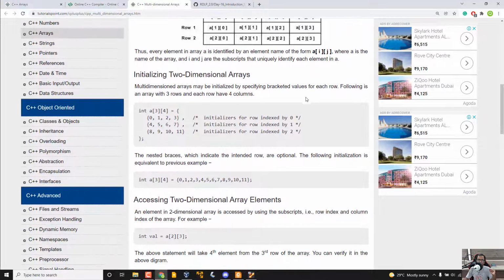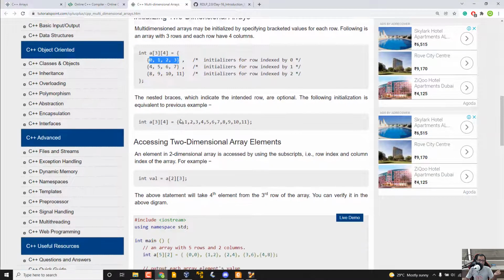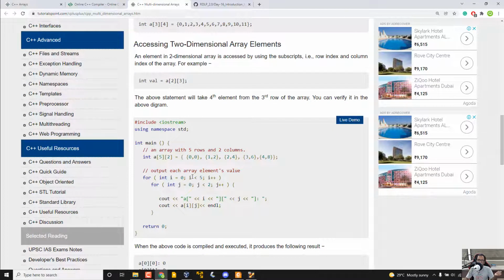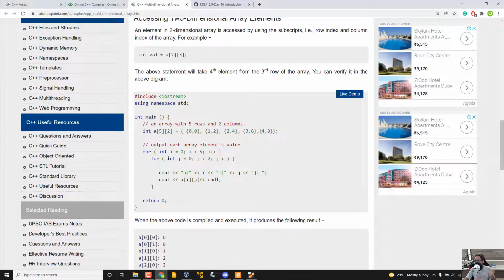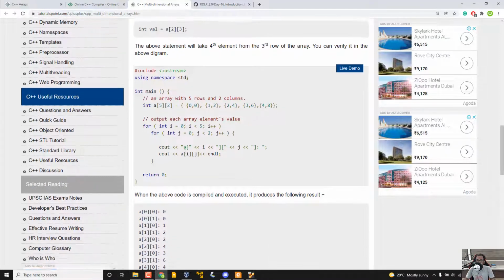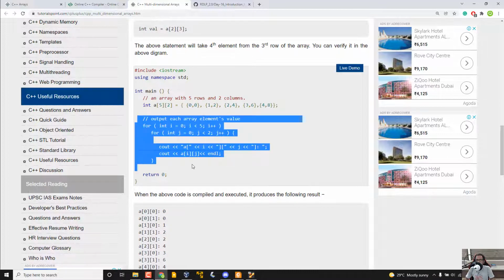And then this is how we can assign values to the two-dimensional array. We can directly give the values, or we can use a for loop. So this is a two-dimensional array, right? So we need to use 2 for loops in order to assign values, because we need the index of row and column.